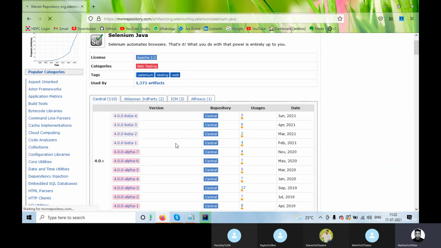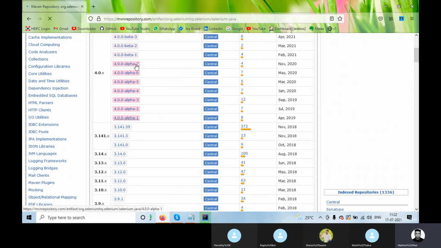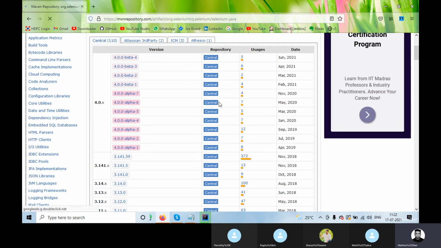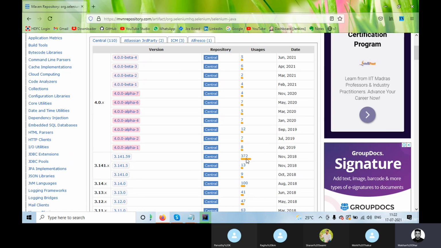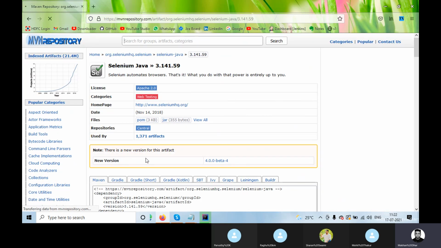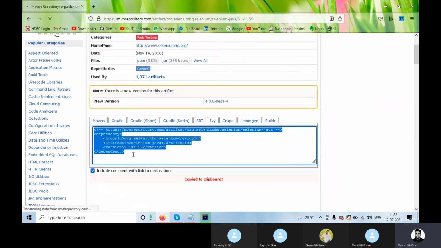There may be a beta version or an alpha version, so don't go with the alpha version. Always try to take not the very recent one, but the existing one where the usage shows a higher number. Suppose here you can see 3.7.2, so you can take it. Even a beta version will work, but sometimes you may get some issues, so better to take the stable one. Now I have copied it.